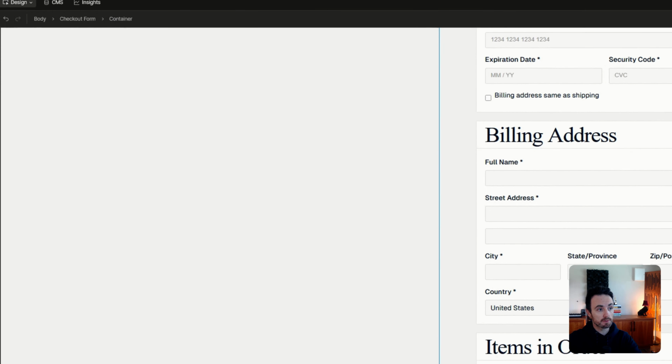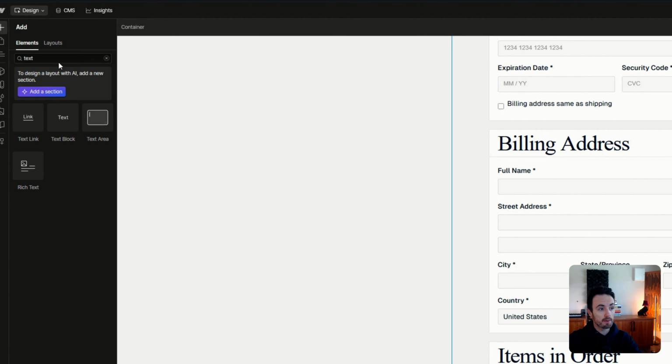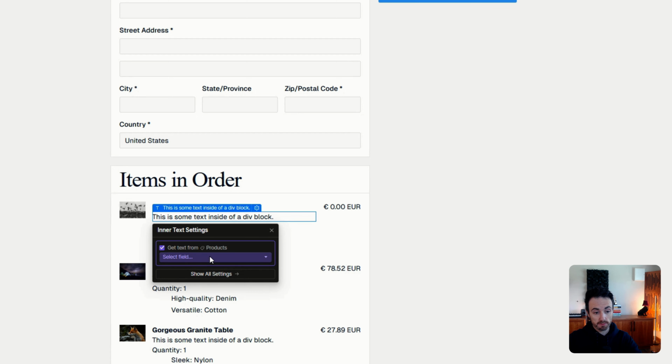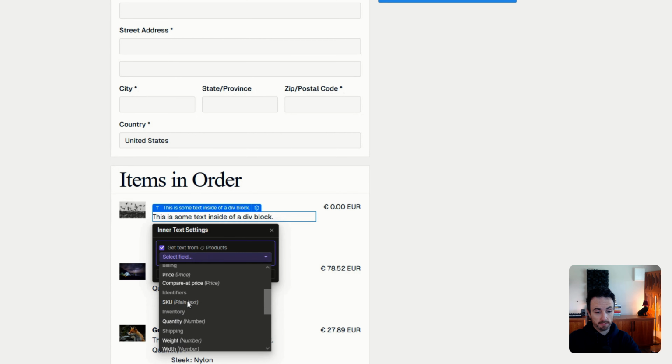But first thing we do is go up here, click on add. We'll add a text block, drop it in here, and it'll ask us if we want to automatically get text from products. So select the drop down, and SKU is one of the identifiers here.